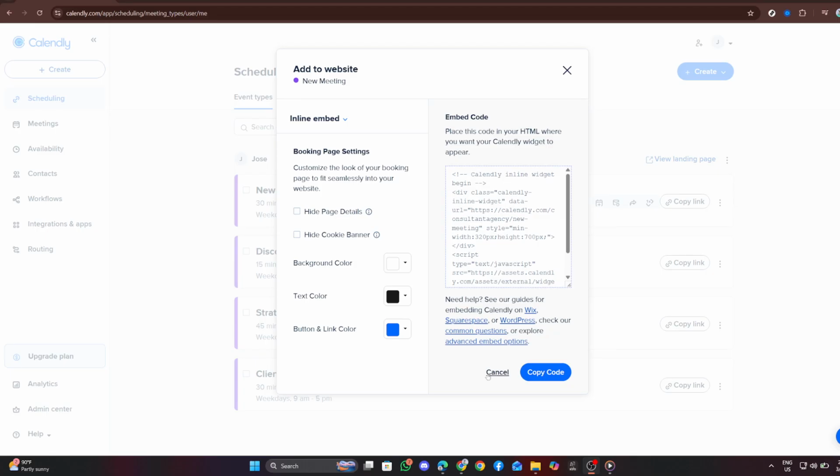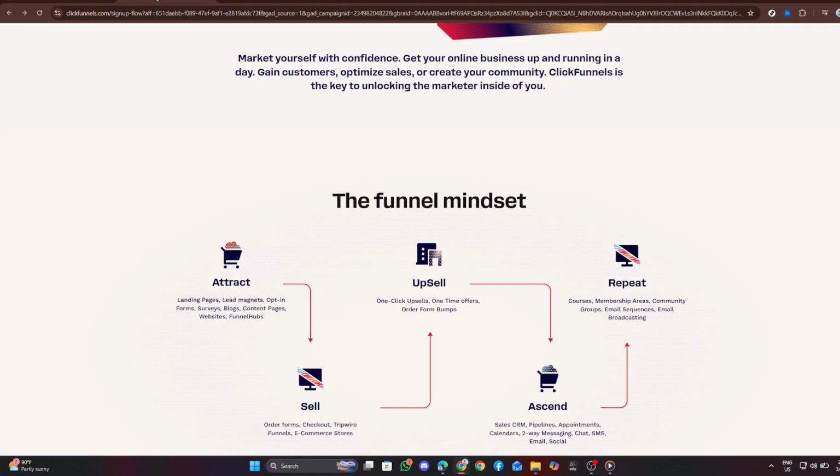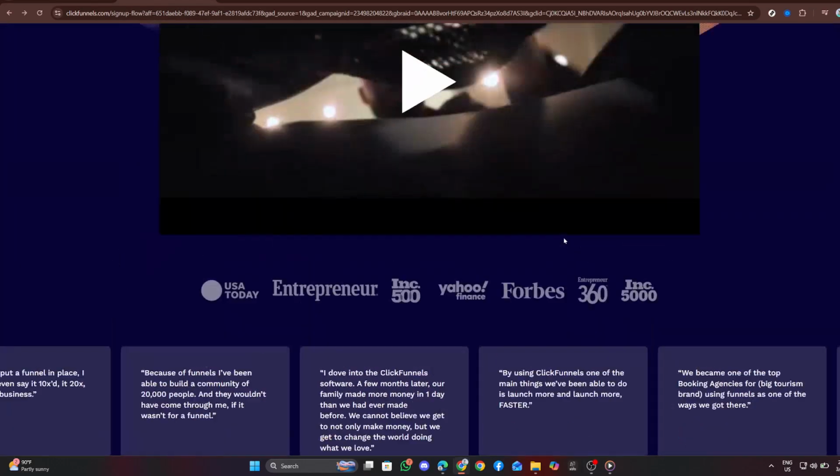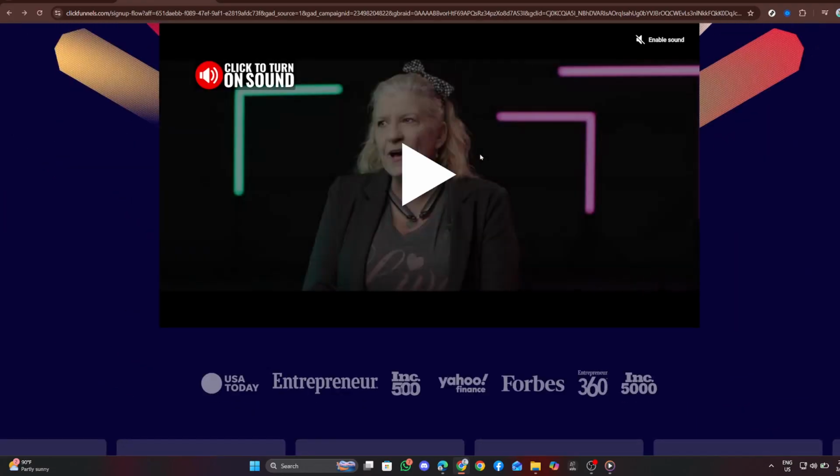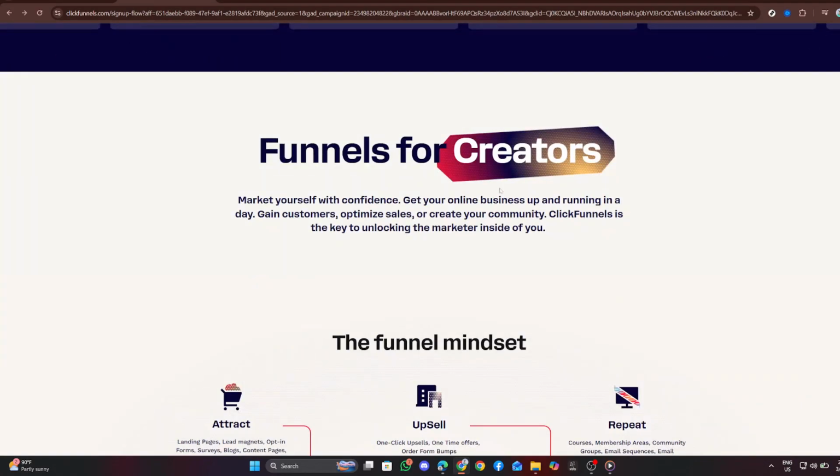Now, open a new tab or window and log into your ClickFunnels account. After logging in, navigate to the funnel you wish to edit. Once you've opened your funnel, select the specific page where you want to add the booking feature. Click on Edit Page to enter the page editor environment.